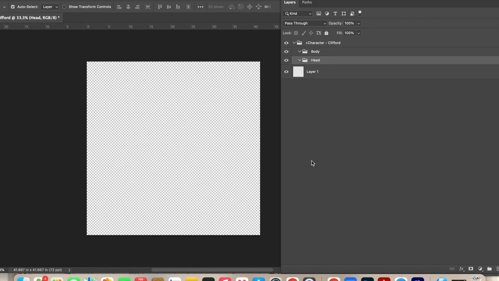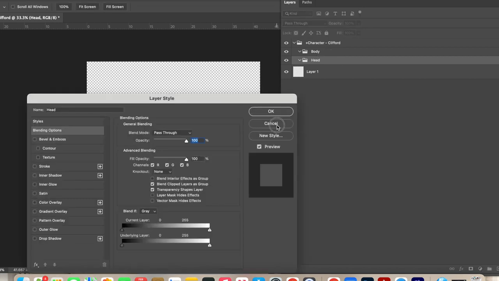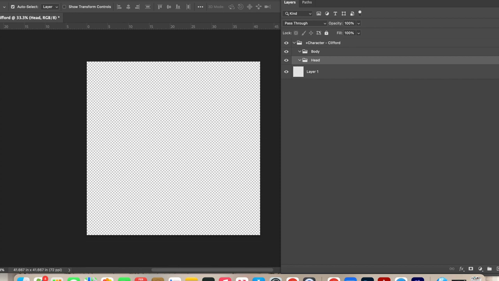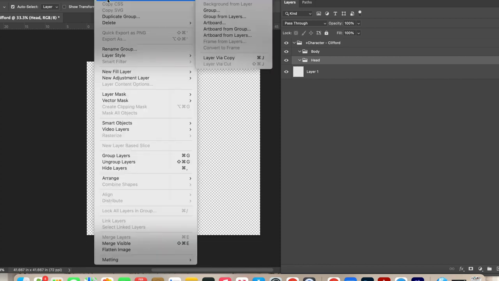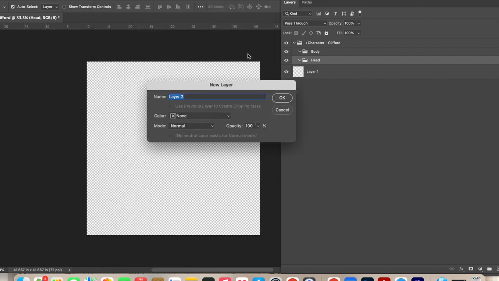So what I'm going to do now is I'm going to click on head, and I'm going to create a new layer inside head. So I'll go to Layer, New. If you want to start learning the shortcuts, you can do Command Shift N. There we go. And this first layer inside head, I'm just going to call head background.